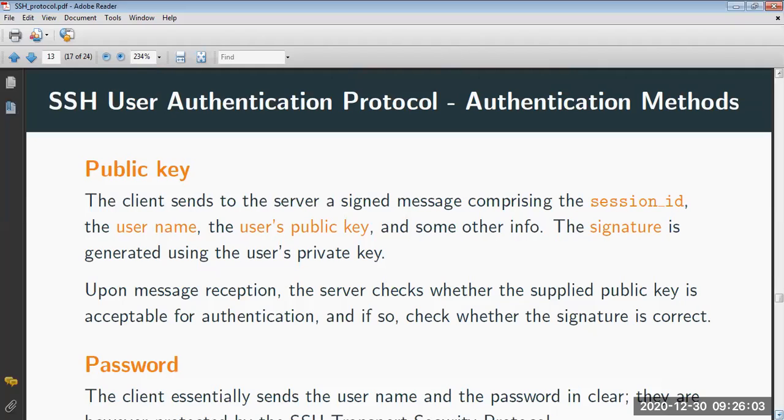पब्लिक की आप लोग सभी को पता है, इसमें क्लाइंट सेंड करता है सर्वर को a signed message comprising the session ID, the username, and the user's public key and some other information. Signature is generated using the user's private key. क्लियर? तो आप सभी को पता होगा कि डिजिटल सिग्नेचर एक कॉन्सेप्ट होता है जिससे हम लोग ऑथेंटिकेशन को अचीव करते हैं. So that is exactly the signature part here. Clear? That is generated using the user's private key.